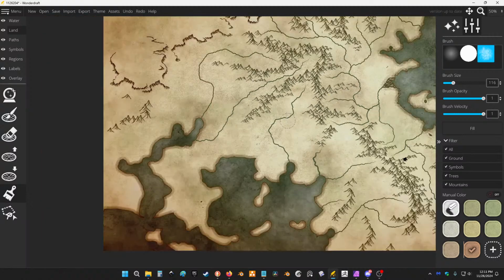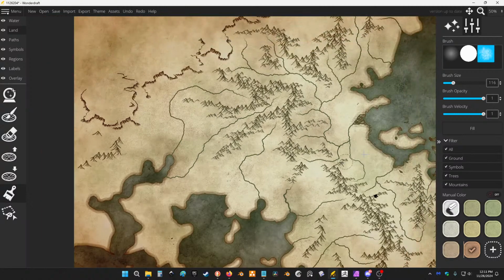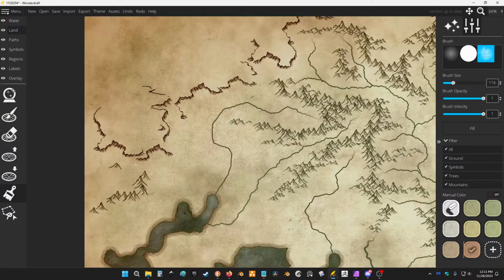Okay, that's good. So first of all, we're just going to fill our desert in. We're just going to do this, just throw it all over the place. I don't think our steppes are deserts.